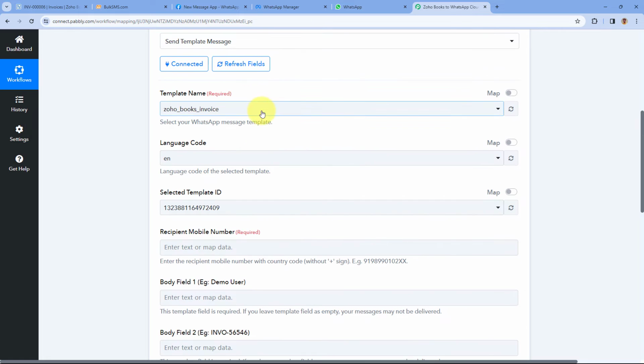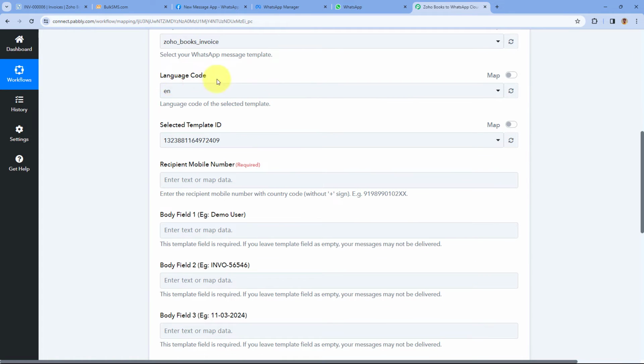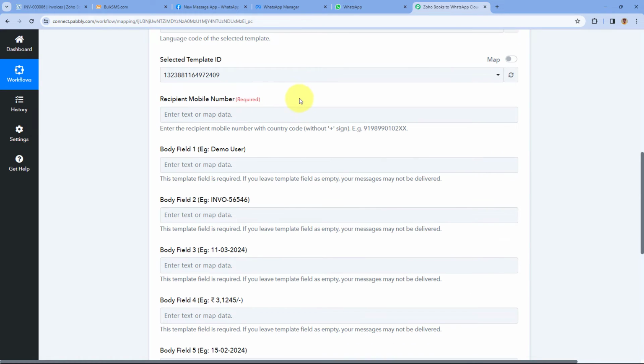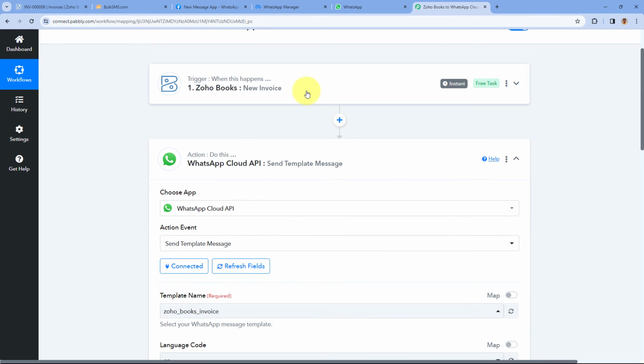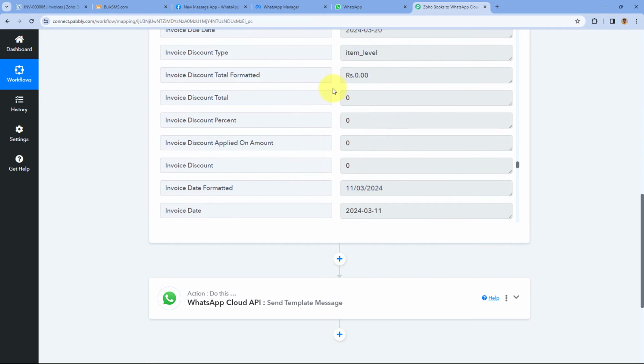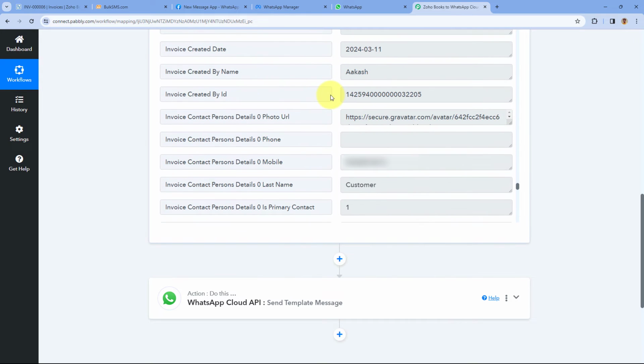So here in template name, we are going to select this particular template, Zoho Books invoice, which I have created. Then after that, the language code and template ID are automatically detected, so we don't have to make any changes over here. Then it is asking us for the recipient mobile number, that is, the mobile number of the customer to whom we want to send the message. So in the trigger step responses which we have received from Zoho Books, we have received the mobile number response over here.